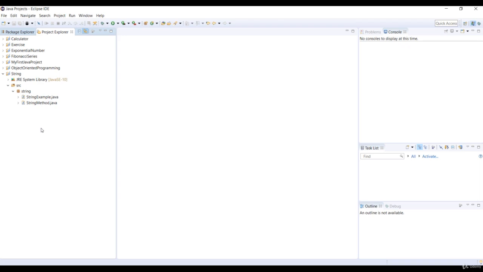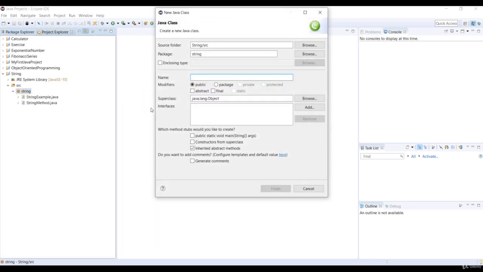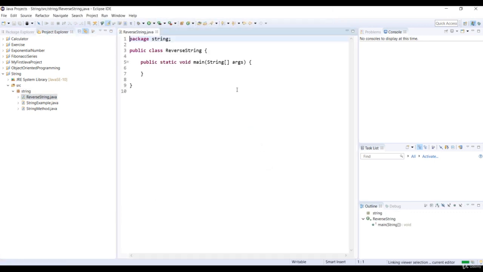In the string project, right-click on the string package and select New Class. Specify the class name as ReverseString, and then select the checkbox for the main method. And of course, we will use the Scanner class so that we can get input from the user in Java.